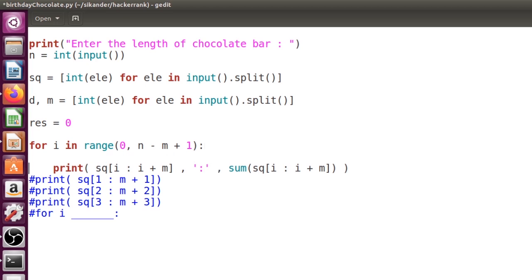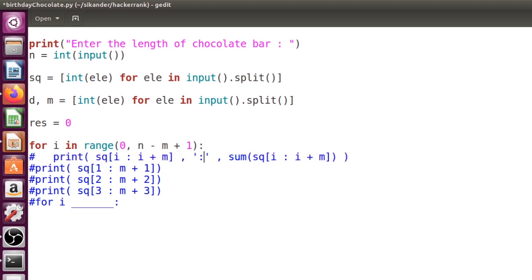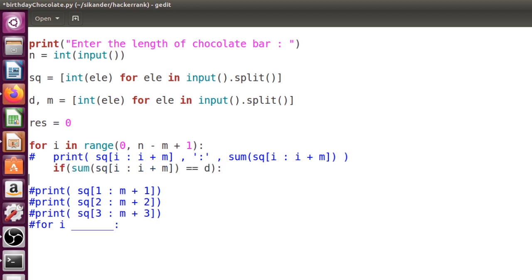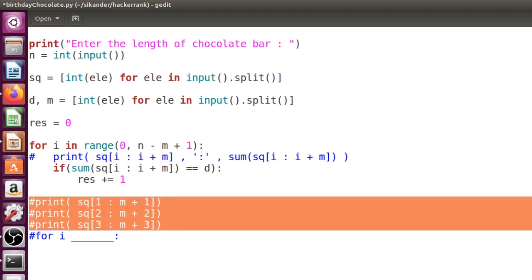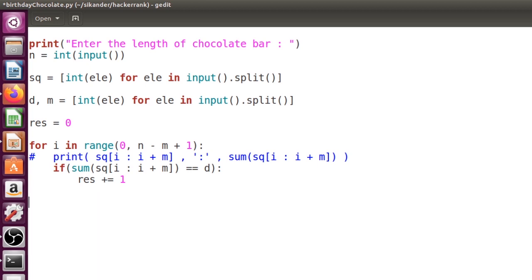Remember this is not required to print. I just need to take up this section. I need to check if the sum of this particular section matches D, then I need to update the value of result. And finally, I need to print the result value. That's it. Now remember, while submitting on HackerRank, even the print statement is not required.